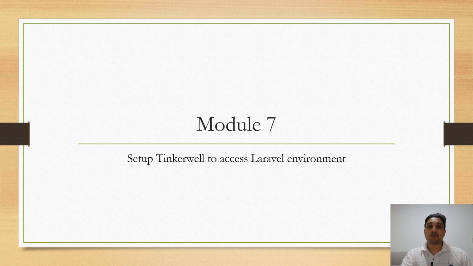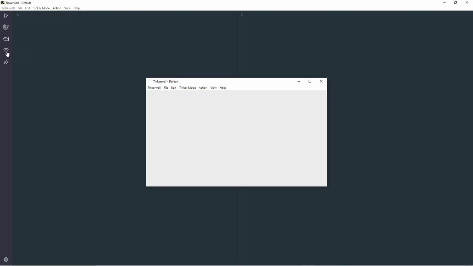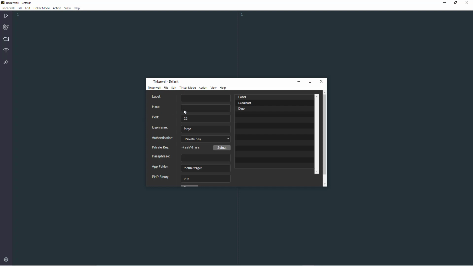But let me show you now how to get Tinkerwell to work with your Laravel app inside of WSL. I think it's best that I start out by showing you what is the configuration we need. So in order to have Tinkerwell enter into your WSL VM, you would actually need to have this connect by SSH. So if we look at that, we can see some of the information we need.